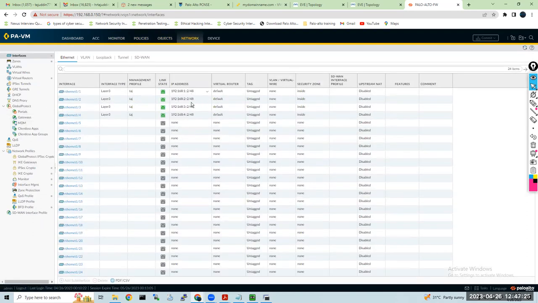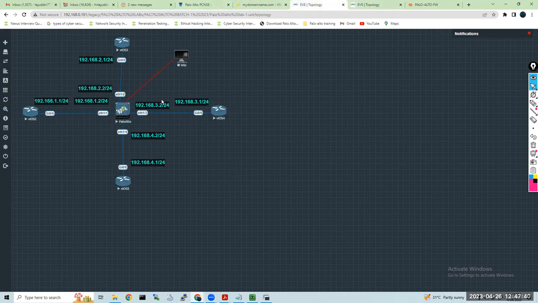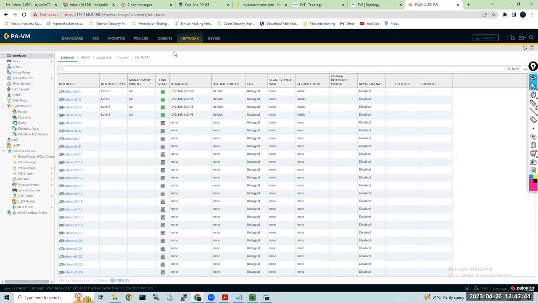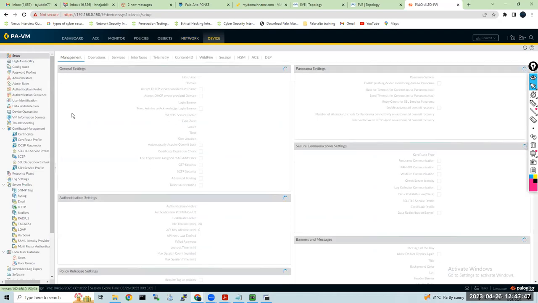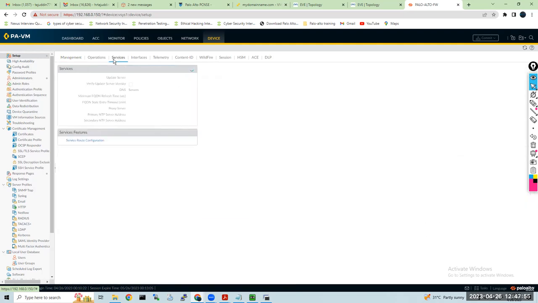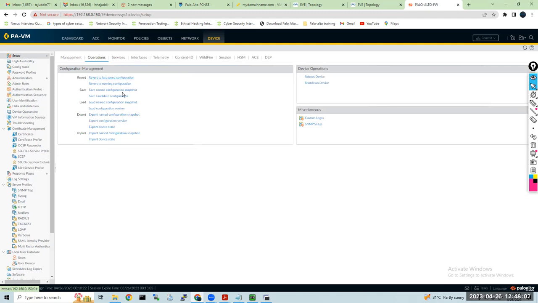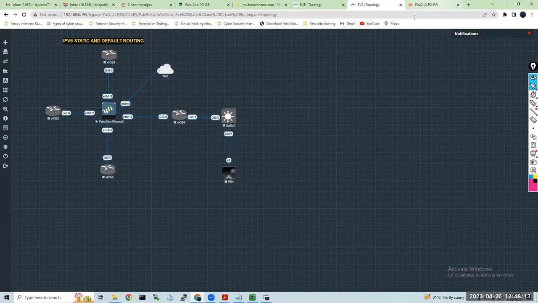Right now, these are the IP addresses which I have given. It's the same lab that I did, no difference. Right now I am on this just to show you how we can access it. Here we have connected the PC, and from here we are also able to hop to the device, guys. Services also we can go to, and you can configure routing too. Under Operations, in device operation, we can restart or shut down the device, guys. It will go off if I click here, so I don't want to do that right now.